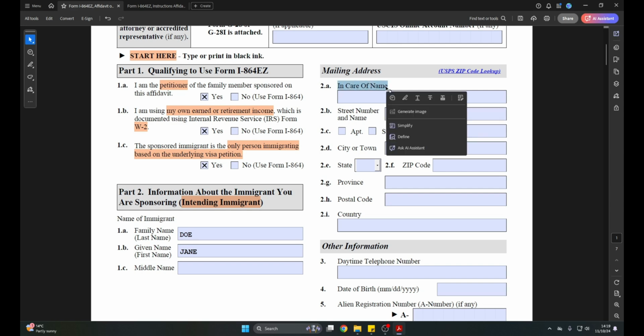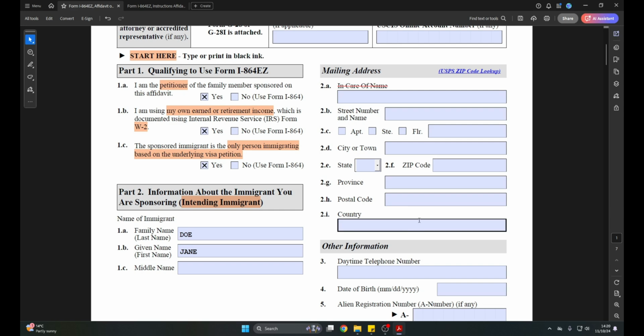In care of name is only necessary for those people who do not reside at their mailing address, and if somebody else receives mail on their behalf, or if they are a minor and their parent receives mail on their behalf. In most situations, if you receive mail at the address where you live, then you can just skip line 2A and write the beneficiary's address here.